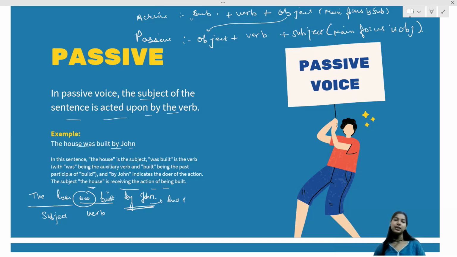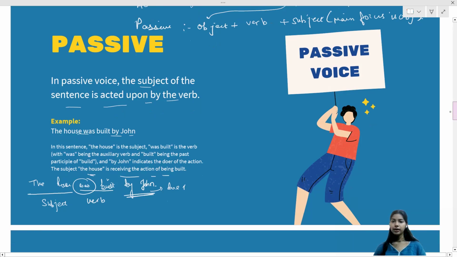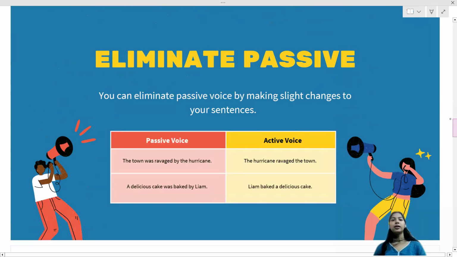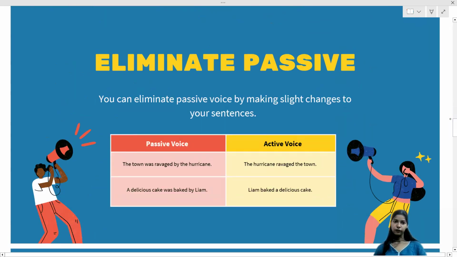I told you grammatically also these are the rules told by the grammar rules, and I told you the example, right? In active voice, the main focus is on the subject. For passive, the main focus of doing the action was shifted to the object. That's it. Now we have to eliminate the passive one. You can eliminate passive voice by making slight changes to your sentence.